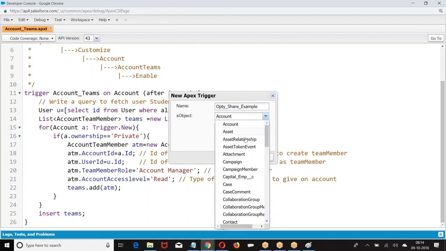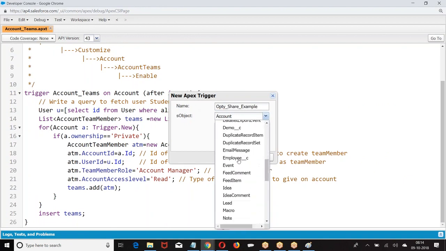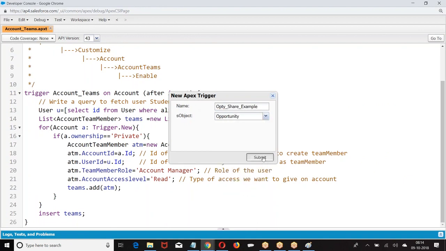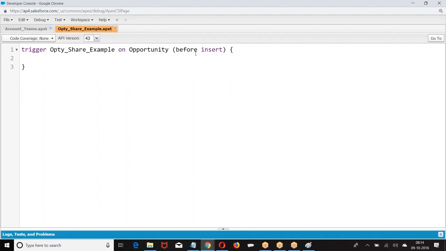Opti share example. Now, what I am doing in this case, we are going for. So, when can I share a record? After the record is saved or before the record is saved? If I want to share the record, first the record should be saved. If the record is not saved, I will not be able to share it. That is the reason I am taking after insert.